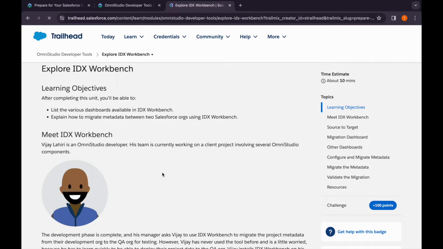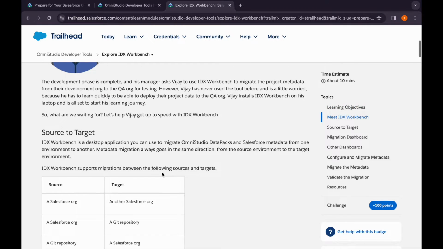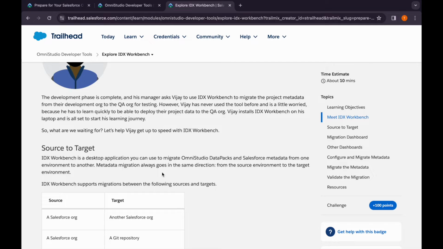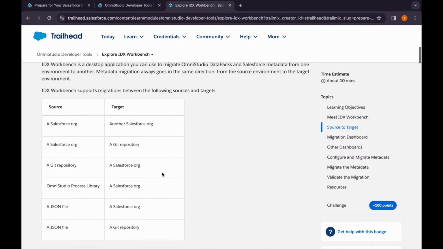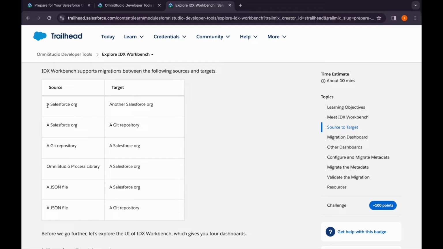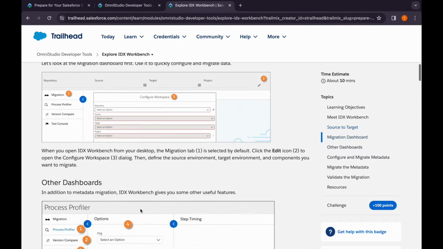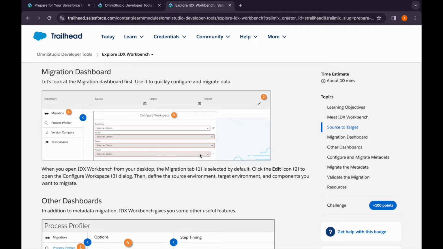Let's move on to the next unit, that is explore IDX Workbench. So we will be talking more about IDX Workbench in this. We have already talked that it helps us to migrate data from one org to another org or to a Git repo. So this is more about it, that we can migrate data from one Salesforce org to another, from Salesforce org to a Git repository, or from a Git repository to a Salesforce org, and from OmniStudio process library to a Salesforce org as well. And if we have a JSON file, then we can import it in the Salesforce org, and similarly into a Git repository as well.